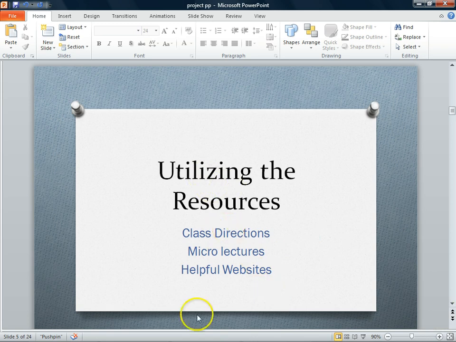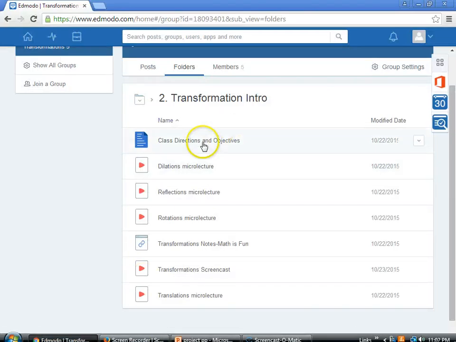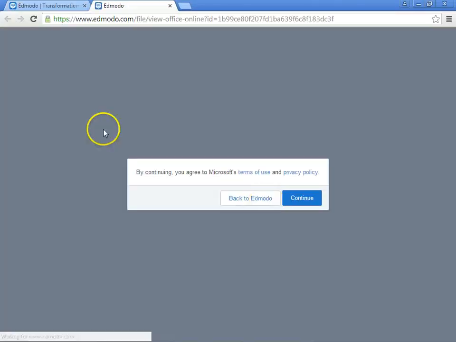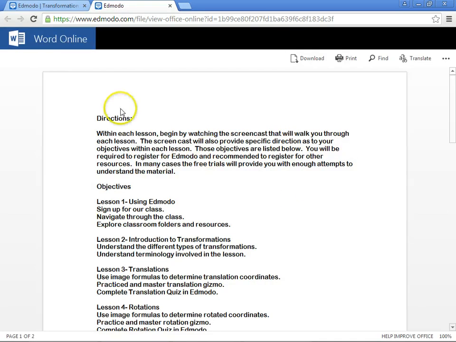Utilizing our resources, let's first look at our classroom directions, and they're right here. And the directions are broken up. It says within each lesson, begin by watching the screencast that will walk you through each lesson. The screencast will also provide specific direction as to your objectives within each lesson. The objectives are also listed below.